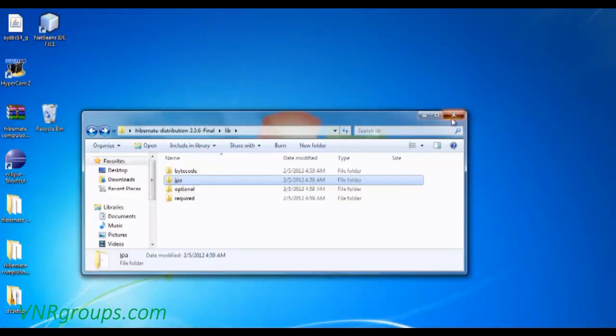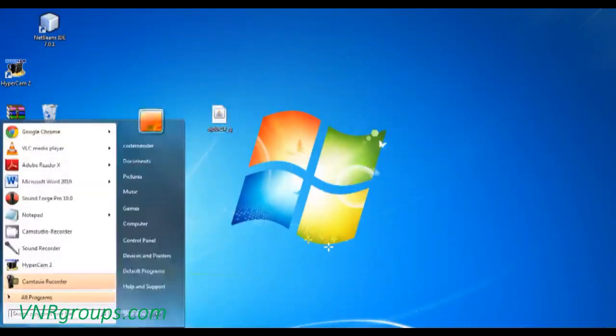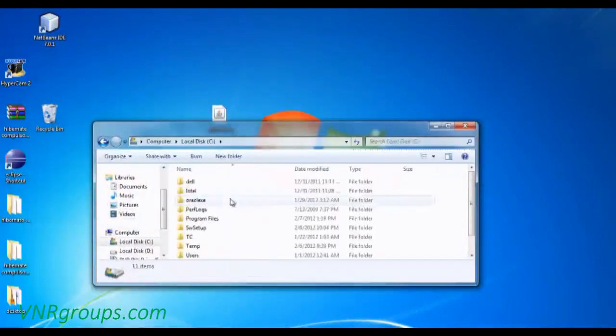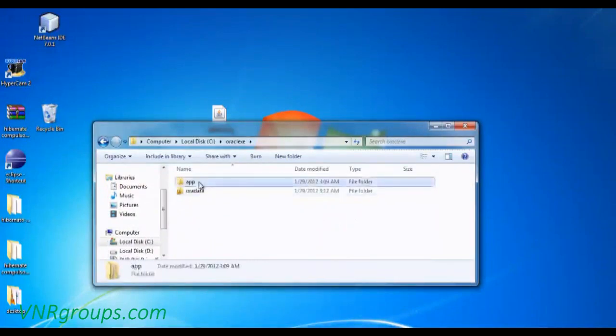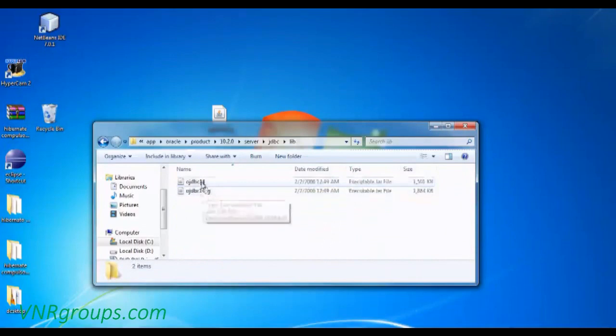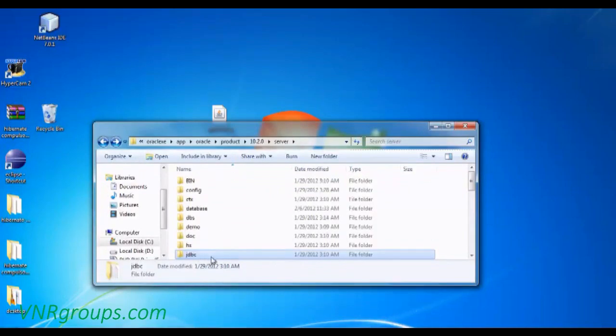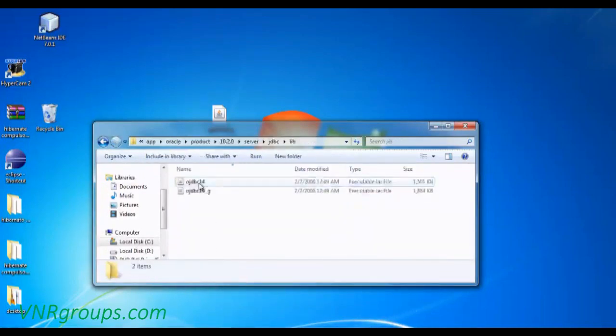For example, in my database I use this ojdbc14_g. Where is it available? Go to My Computer, I have Oracle XE, application, Oracle, product 10.2.0, server, and you have something called JDBC here, and in the lib folder you have the jars which are used to connect to the database. So you have to use this jar. And if you are using some other database, like MySQL, you will have a similar structure there, and in the JDBC folder of that database you'll have the jar. The jars are provided by the database vendor themselves, so that we can connect our Java program to the database.